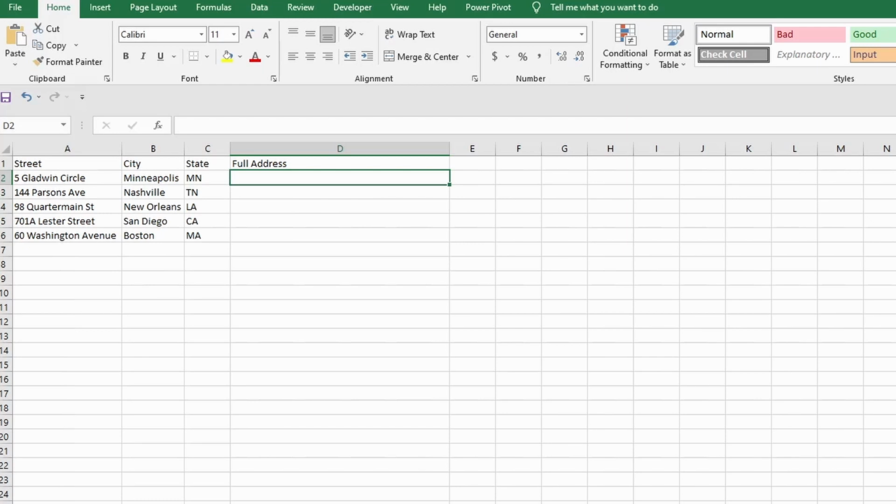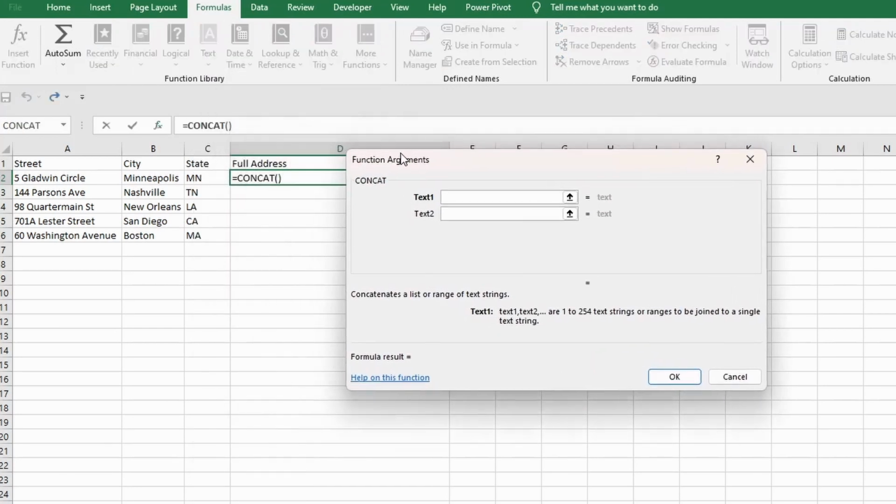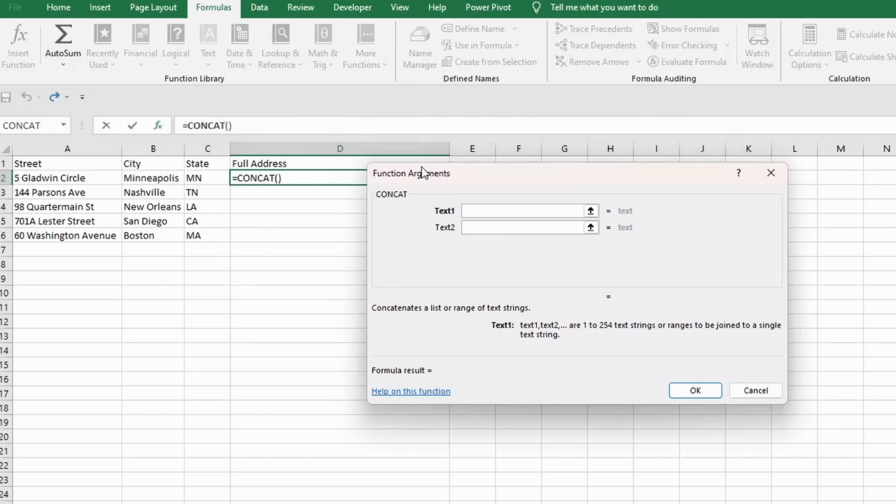Let's take a look at using this function on sections of an address we want to merge. This time we'll use Excel's formula helper to show us another way. Select the cell where you want your return value, and under the Formulas tab, open the text dropdown and choose concat. The helper window allows you to choose your arguments that form the function. So in the text 1 field, choose the appropriate cell.